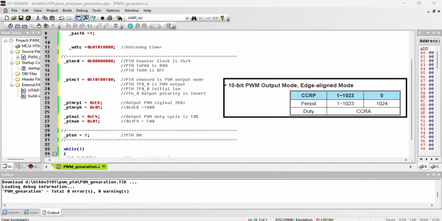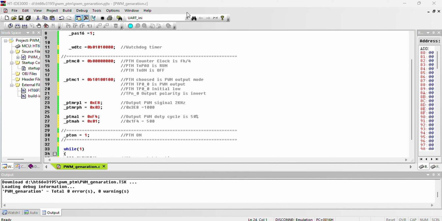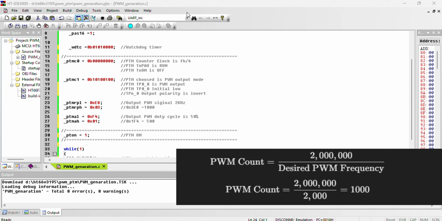Now setting the period in PTMR register. PTMRL, which is nothing but the low byte of PTMR register, is stored with 0xE8, and the PTMRH, which is the high byte of PTMR register, with 0x03. This gives us a period of 1000 counts, resulting in a 2 kHz PWM signal.